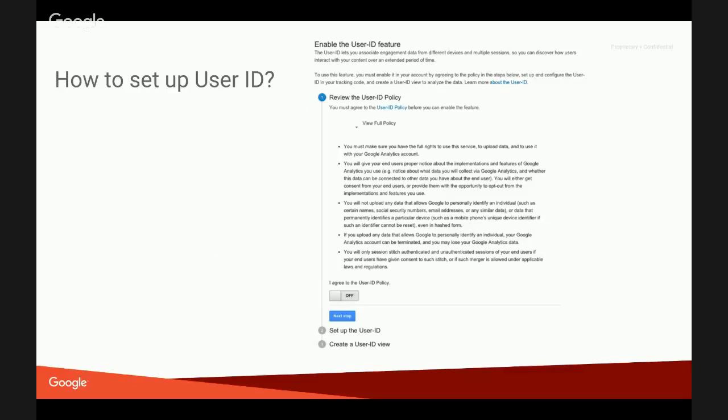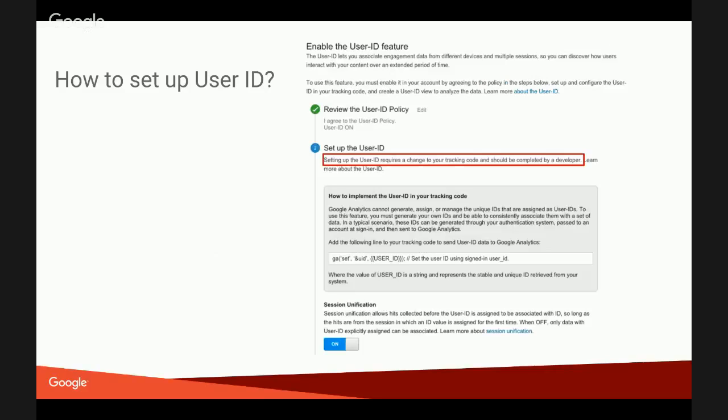Or even data that permanently identifies a particular device, such as a mobile phone unique device identifier, if such an identifier cannot be reset. So if you upload any data that allows Google to personally identify an individual, your Google Analytics account can even be terminated, so you may lose your Google Analytics data. So be careful there. You will only session stitch authenticated and unauthenticated sessions of your end users if your end users have given consent to such stitching, or if such a merger is allowed under applicable laws and regulations, of course.